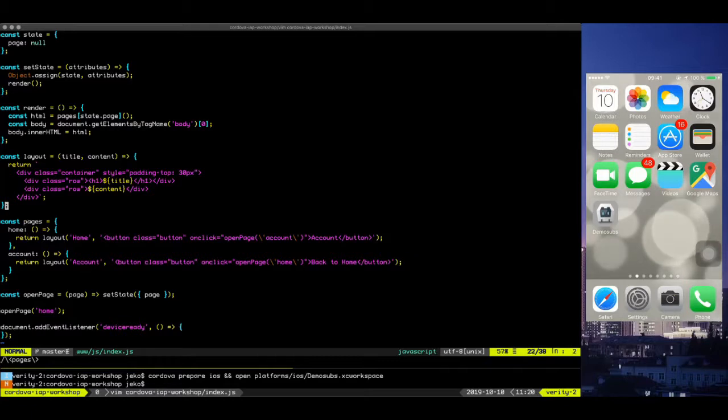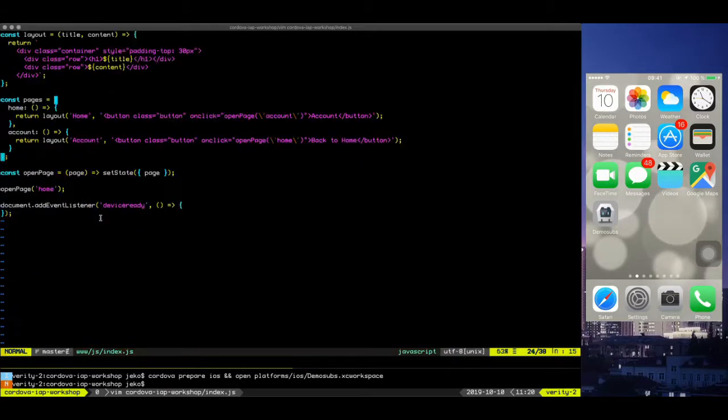For every page, we're gonna use a common layout. So we have a function to use to create a layout with a title and some content. For now, we've defined a home page and account page that just have a button to switch from one or another. openPage is gonna set the state with this page variable.